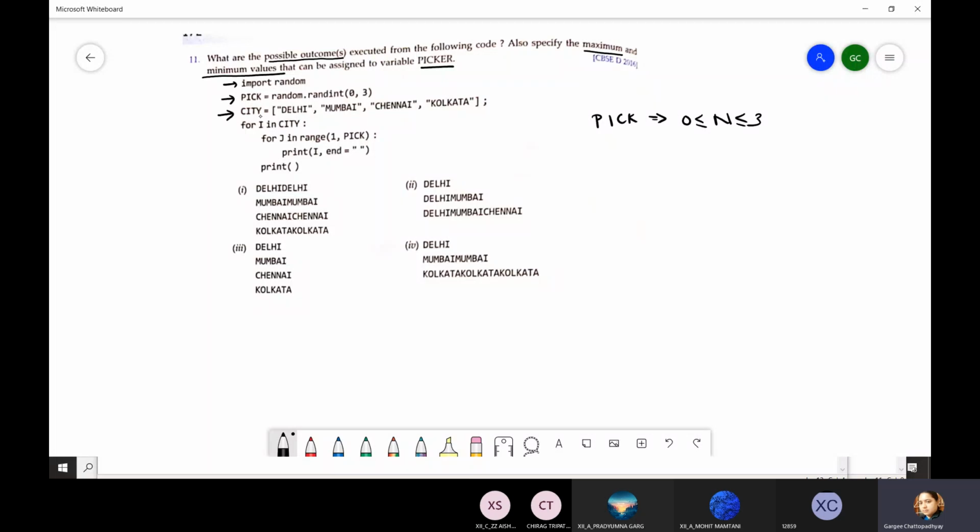Next, there is a list city which contains 4 city names. So I'll simply provide them indices 0, 1, 2, 3. Okay. Now for i in city, so we will start with i. First value for i will be what? It is for i in city, for variable in collection variant of for loop. So first value will be Delhi.